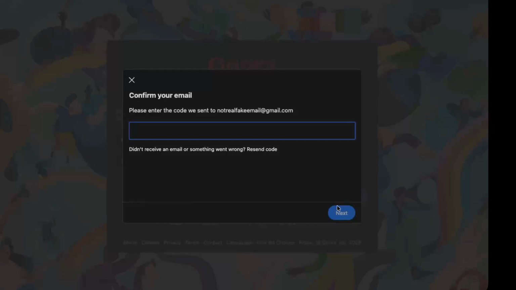After this, you'll continue to create your account by following the on-screen prompts. Quora may ask you to complete your profile, choose topics you're interested in, or adjust some basic settings. Just continue through these screens, making choices that match your preferences. When you're done, your Quora account will be set up and ready to use.